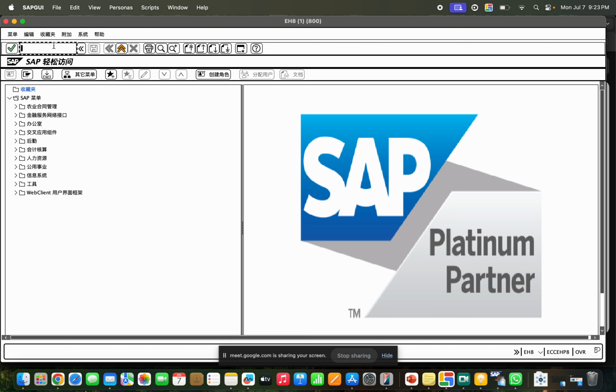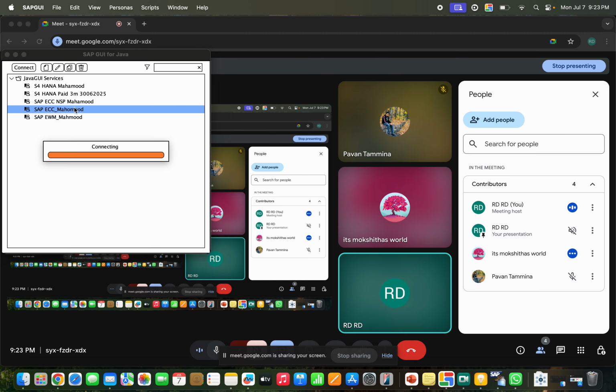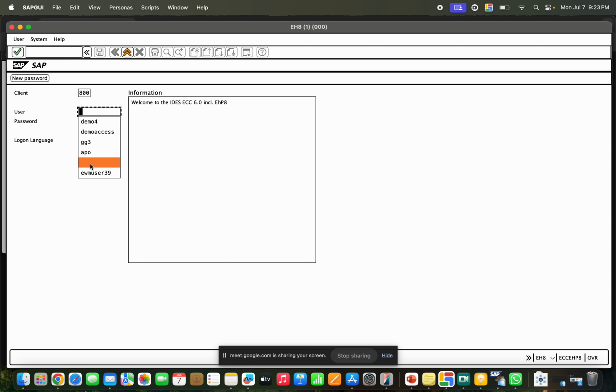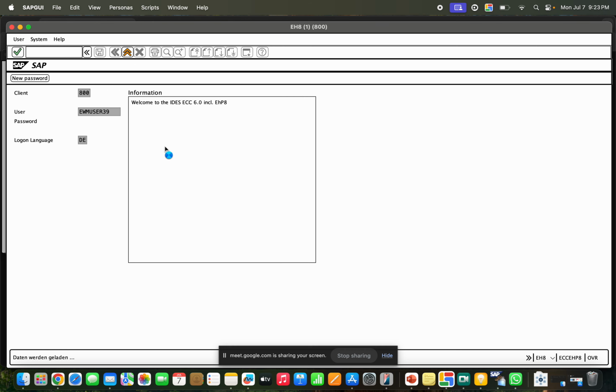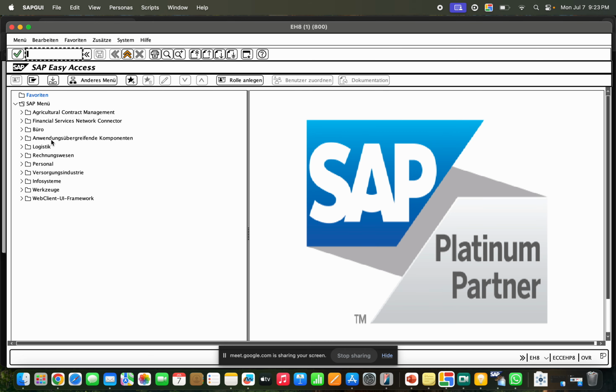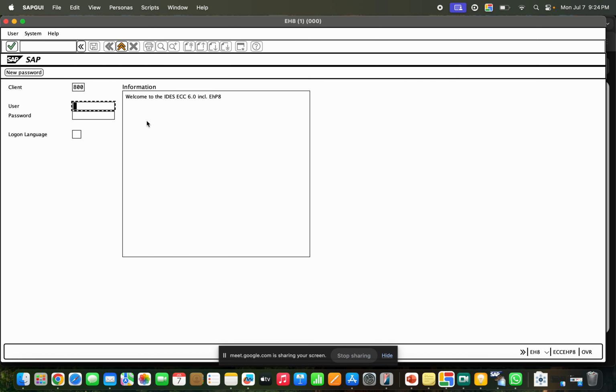If we are using English, we can use EN. If we are using a different language, suppose German, I just enter the language code DE, and then it will come in the German language. Whatever language code you know, you can enter that language code. Okay, clear? This is the basic concept of the SAP logon.